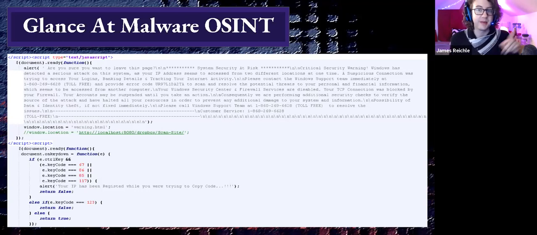I would Google your IP has been registered and see what I find, right? Because that's a misspelling. That's going to be really unique. While you were trying to copy code, I'm just a bad hacker over here. I'm trying to copy the code from this website. Shame on me. And there you go. It locks up the browser until you close it or whatever.